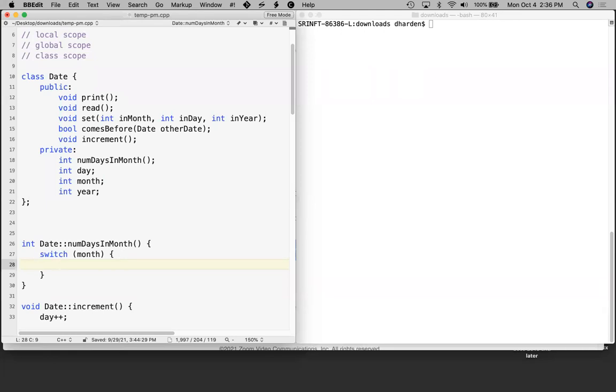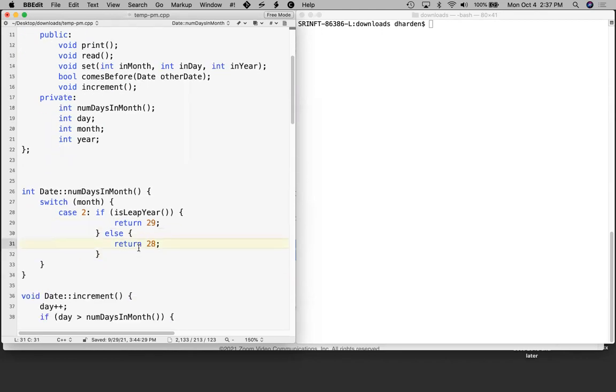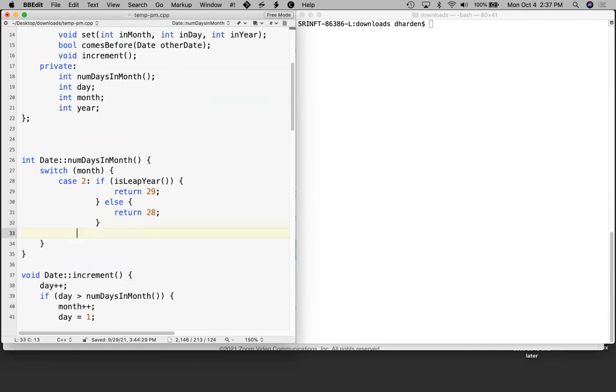Normally, I would not want to do that. It can get messy really fast if your switch cases are too complex. But since it's just one of them, I'm going to go ahead with it. So case 2, if is leap year, return 29, else, oops, return 28. So that's the complicated part of the num days in month function.